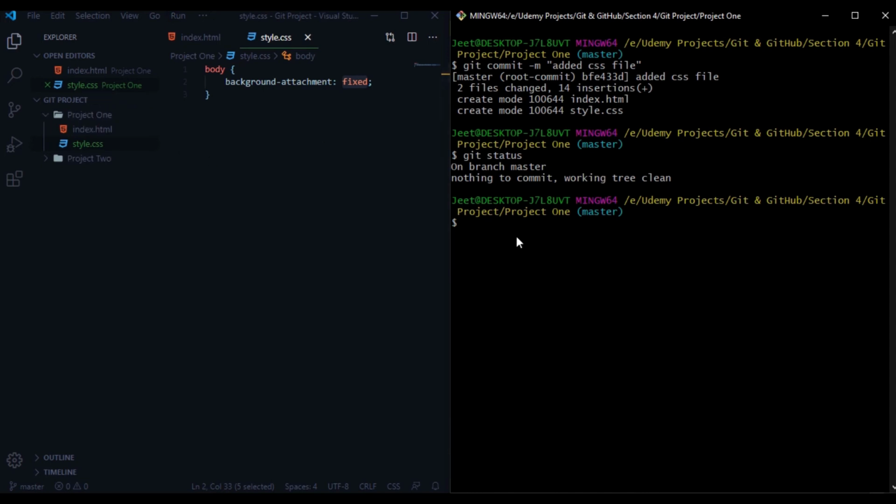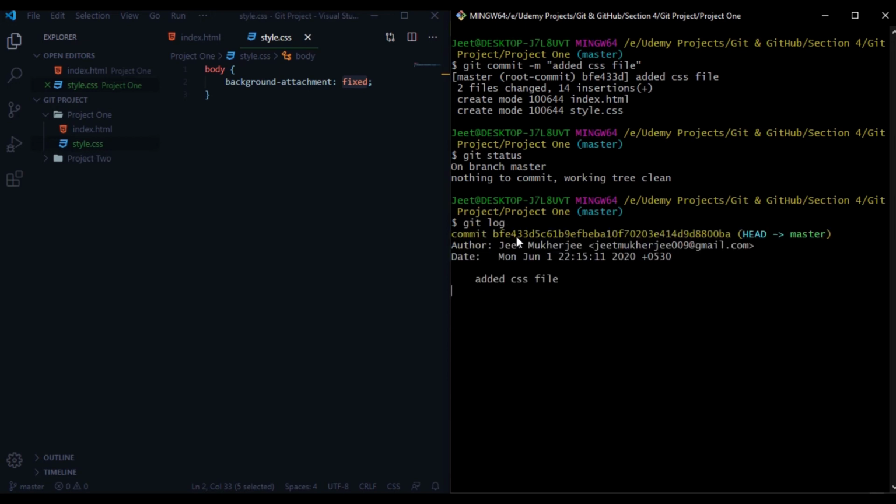If you have done some commits and you want to see the history of those commits, like what commits you have done before, you can just type git log. Oh my god, why am I writing commit? Git log. And as you can see, we have a commit here, with the author name Jit Mukherjee, this is my name, my email ID, and the date. This is the one commit we have done. Let's clear the screen and do some more.